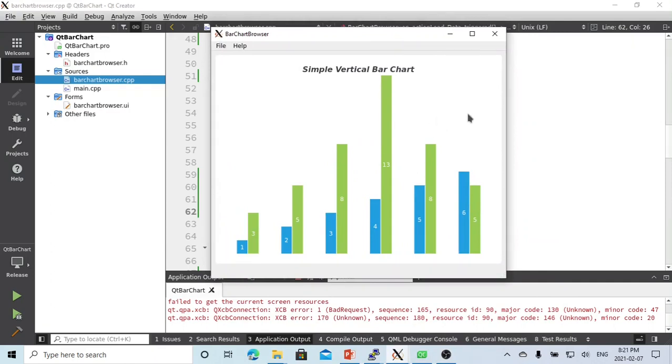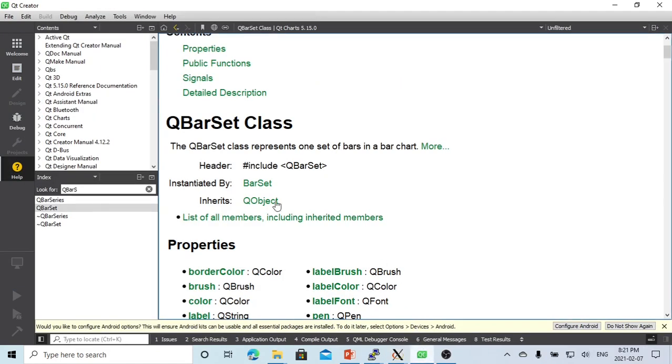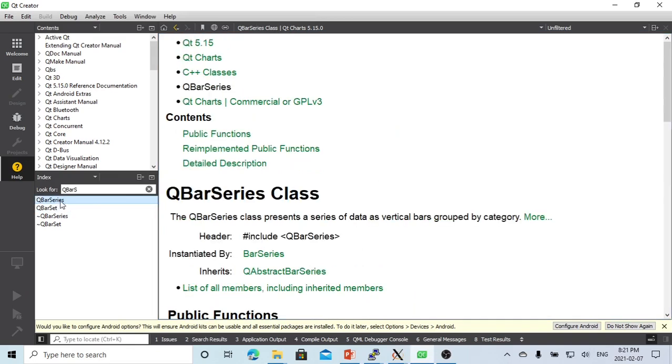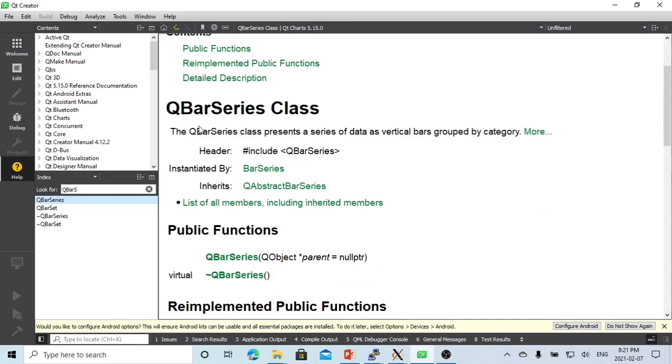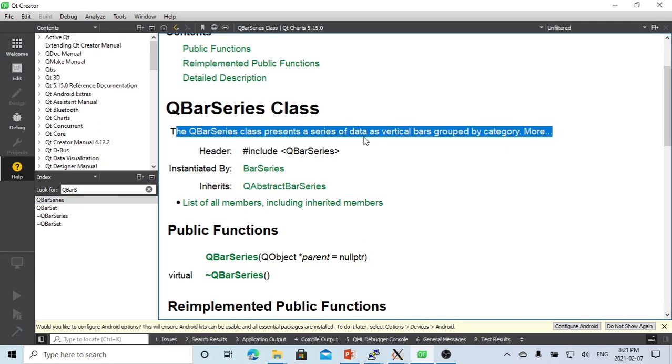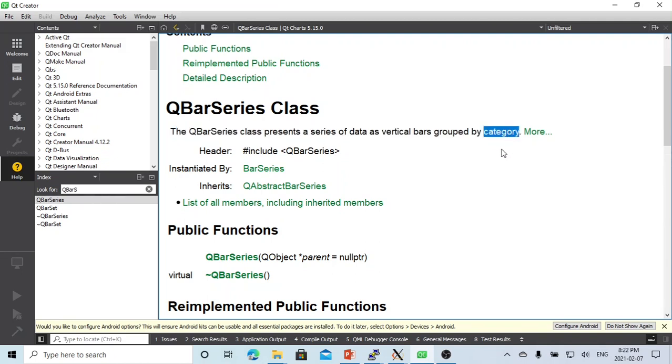basic simple bar chart, but most times when we have a bar chart we have axis labels like 1, 2, 3, 4, 5 in the vertical, and this one is in the horizontal. And here, when we look at the bars, this is the QBarSeries class. It presents a series of data as vertical bars, grouped by category. So it's grouped by category.